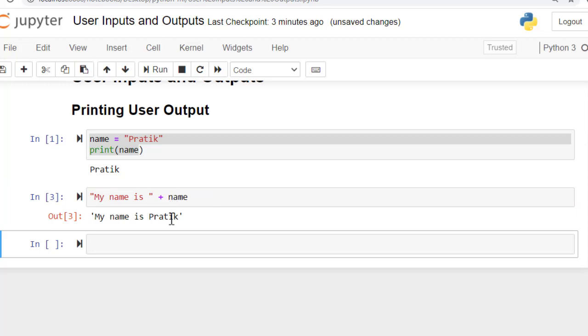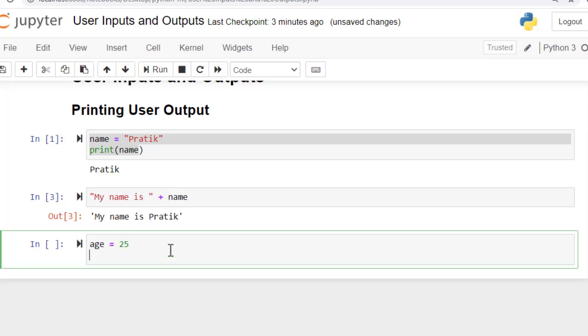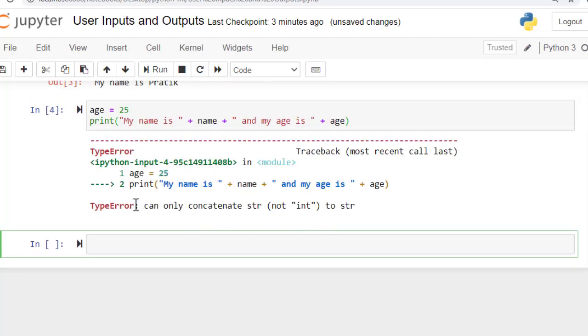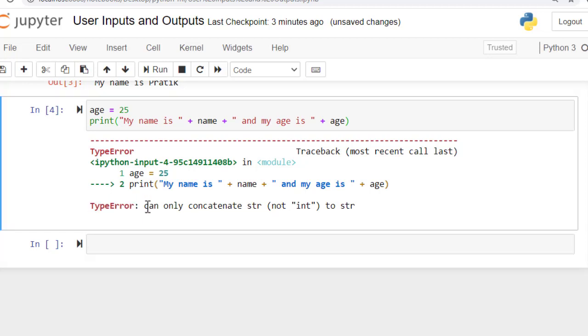Similarly, if I have an age variable defined like this, I can join it with a string data type and create a long string like "my name is Pratik and my age is 25." That's what I want to print, and I can write something like this. But if I run this code, you can see that it throws a type error. It says can only concatenate str to str and not int.